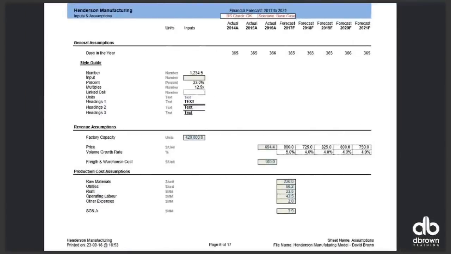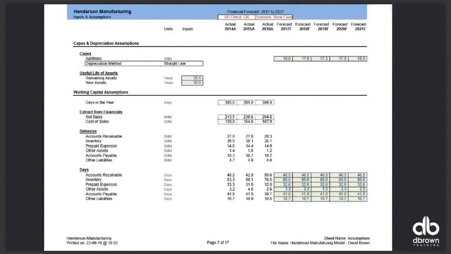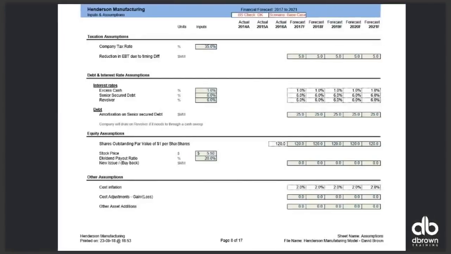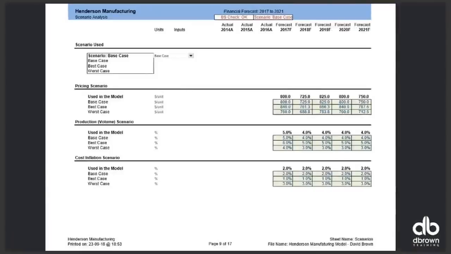And then, of course, you have the remaining parts of your model: general assumptions, revenue assumptions, all the different assumption sections. So you can see it right here at the top. These are inputs and assumptions sheet with all your assumptions all nicely listed and clean. Then you have your scenario analysis sheet. We're going to build this. This is one of the demos we're going to do. We're going to see how to build this.